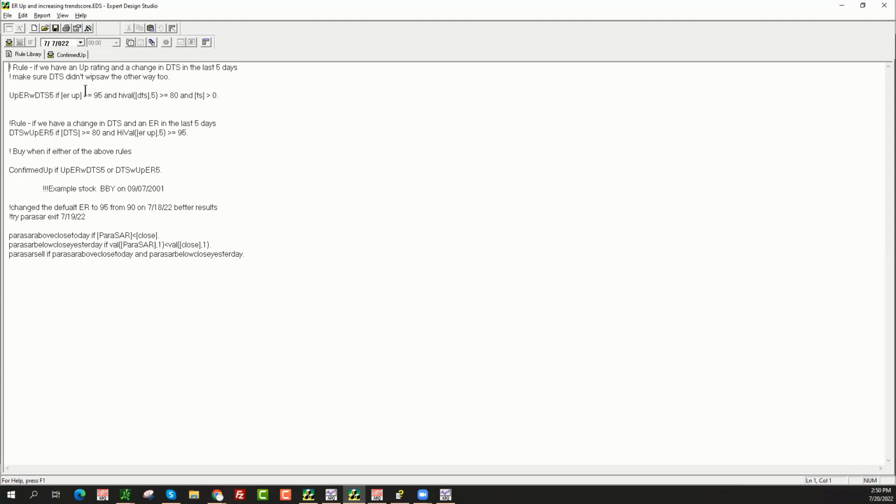So this particular rule, again, the coding's not important, it's in there. When we put ourselves in to do a report in here, the confirmed up is what we're looking for. So the expert system in the last 5 days has said, yeah, it's going to fire. There's an expert rating today, and it's greater than 95, but has there been a Delta Trend Score change in the last 5 days that is greater than 80? That means the acceleration: the trend is either flat or just beginning to go up and is suddenly accelerating.